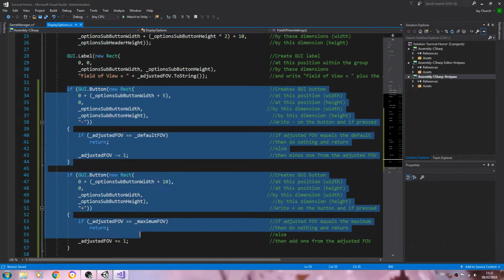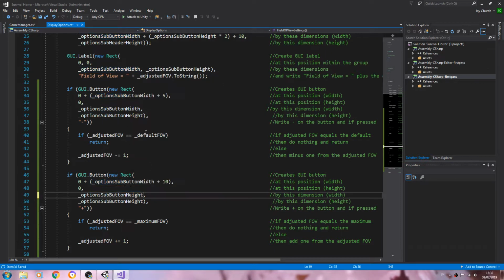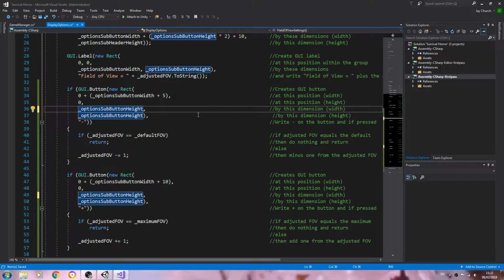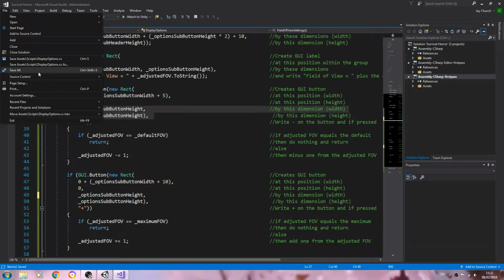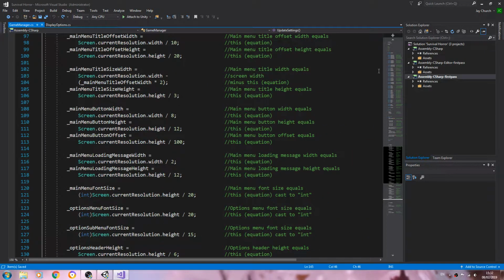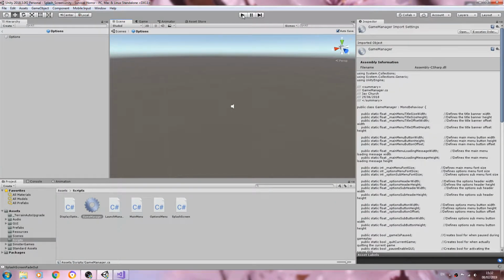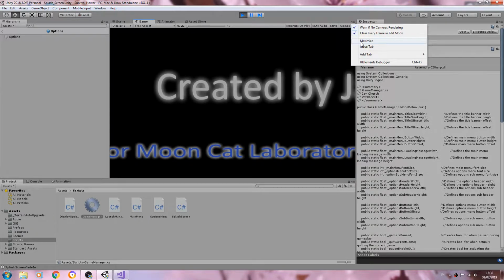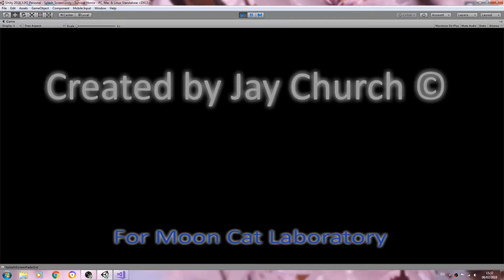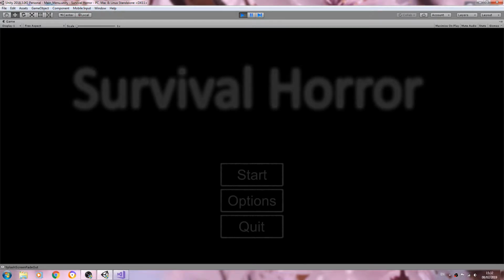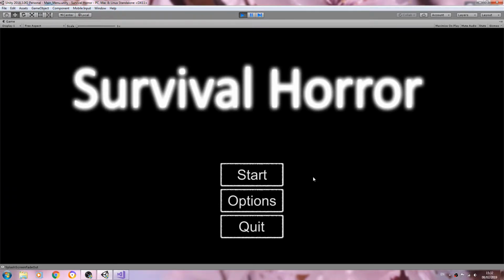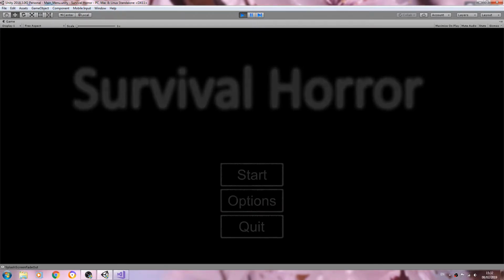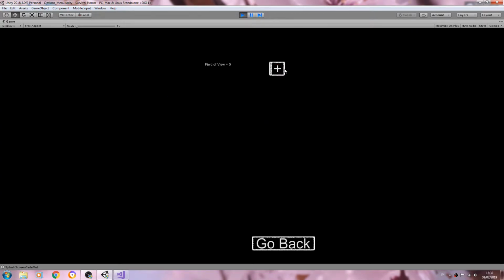Oh, we're going to come back to the buttons. I've just realised I believe I used the height for both. So both the width and the height is defined by the options sub-button height. Let's just save all this off. And we'll come back again. And we'll just let it run through. And let's see how that looks now.